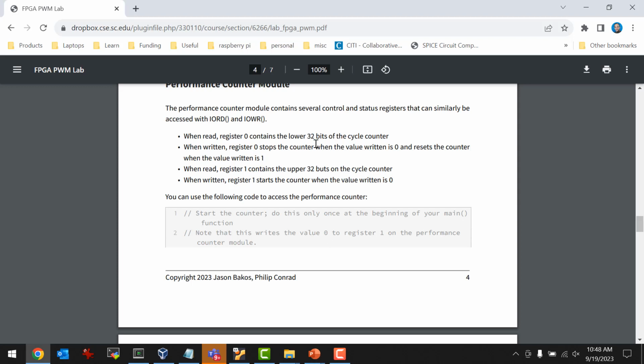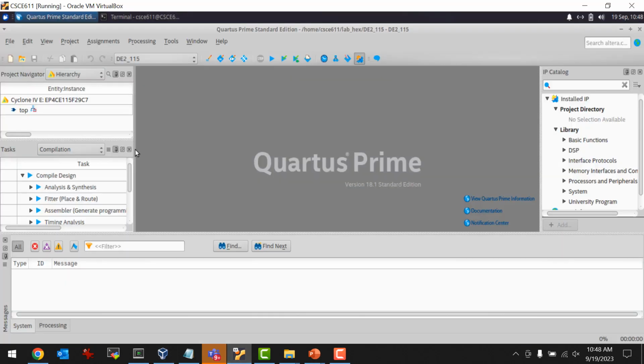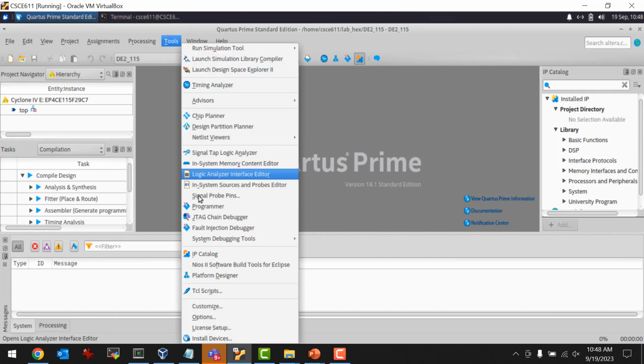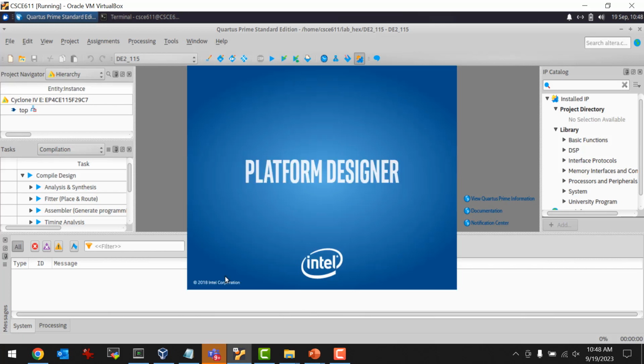Okay, any questions about this? Okay, so I just wanted to quickly go through. I've got the design pulled up that I worked on last time. If we bring up the platform designer, I just wanted to show you the performance counter because I hadn't added that.